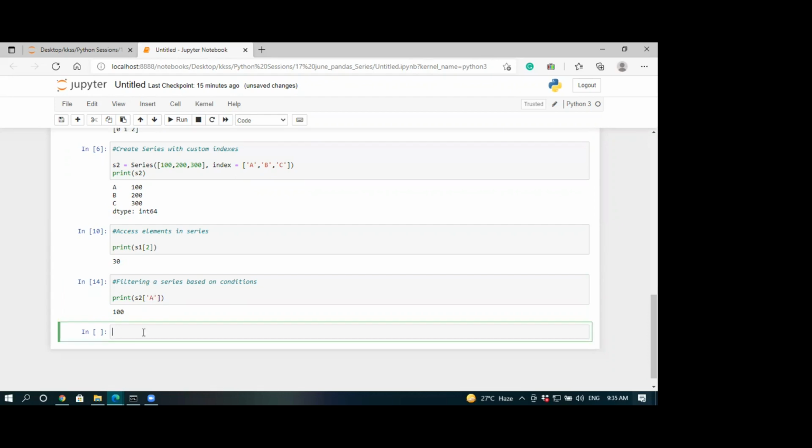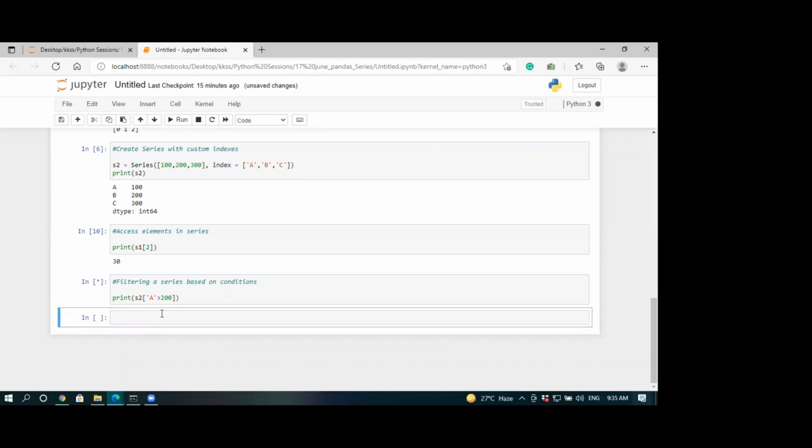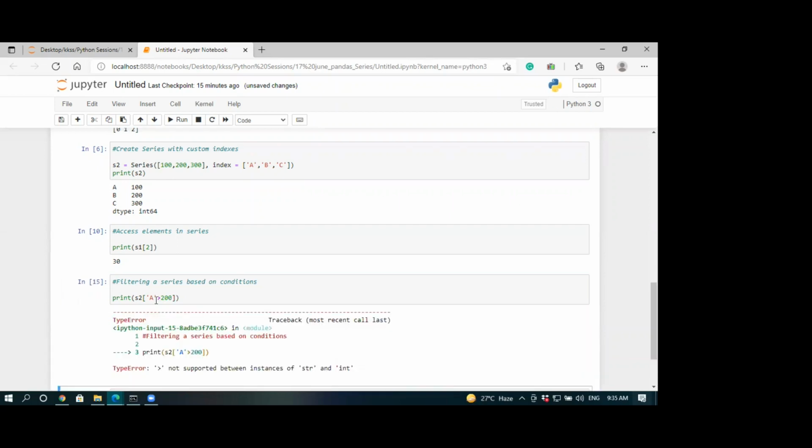So if for A, if I give condition greater than 200, will it print nothing? Sorry, if I put greater than 200 here, just keep the A and put greater than 200. Will it print null or will it... I think it's going to throw an error. Error? Yeah.